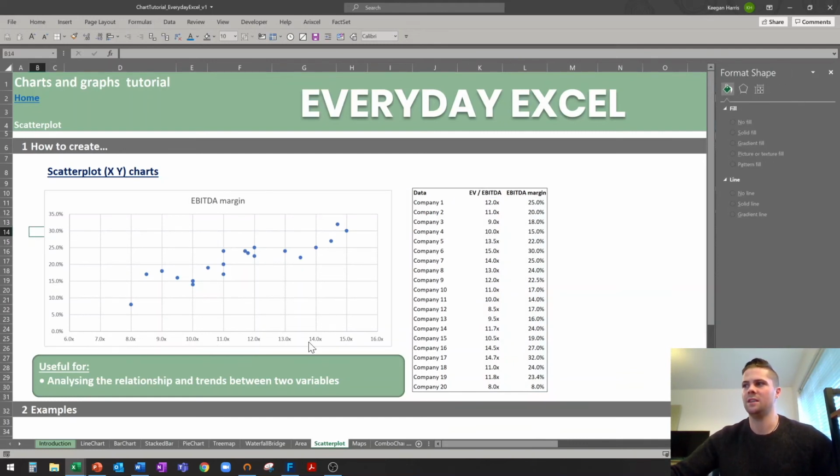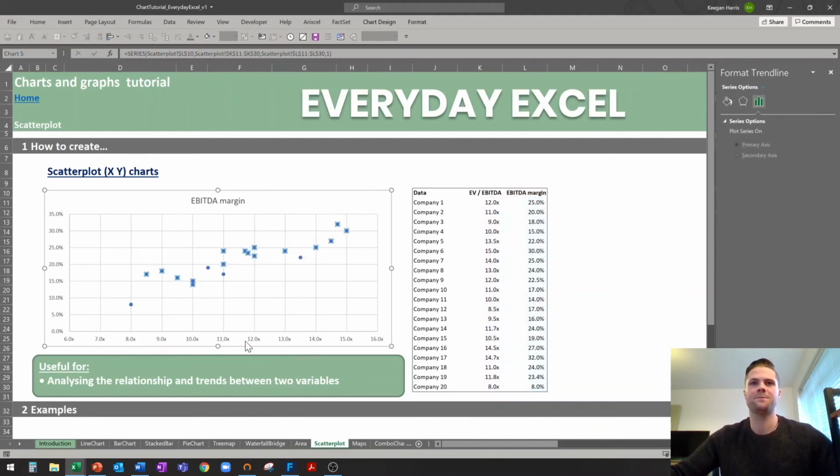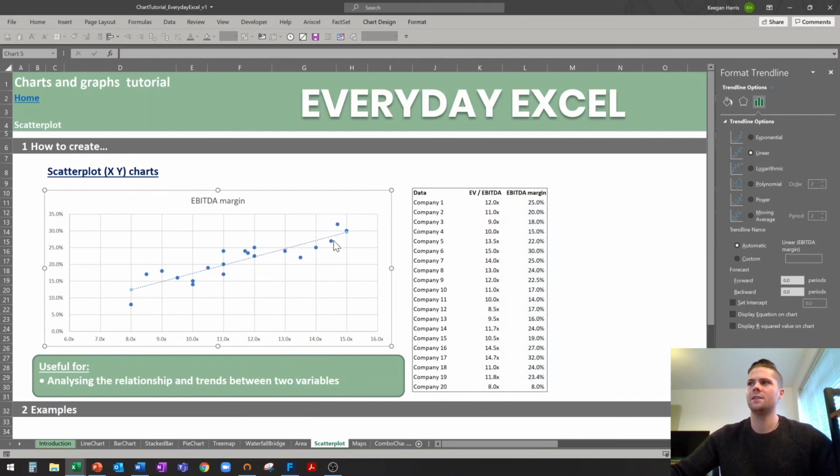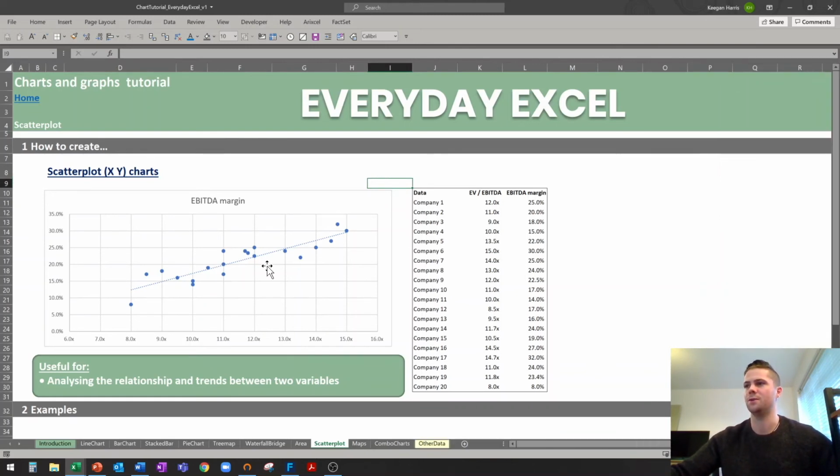So as the multiple is going up, the relationship in this sort of situation is showing that the higher the profitability, the higher the company is currently trading at. So you can also use these, if you right click it, you can add a trend line. So you can see the average of all of your data points here, and you can see which companies are trading above or below. Now this is just one example of how to use a scatter plot. There's many sort of examples, but this is an example of what I might use it for.